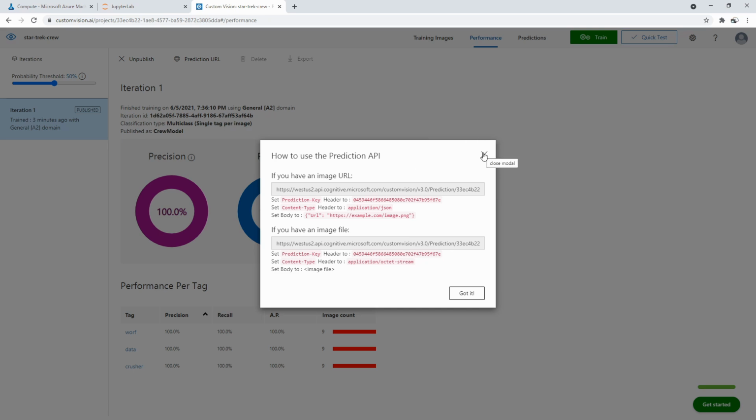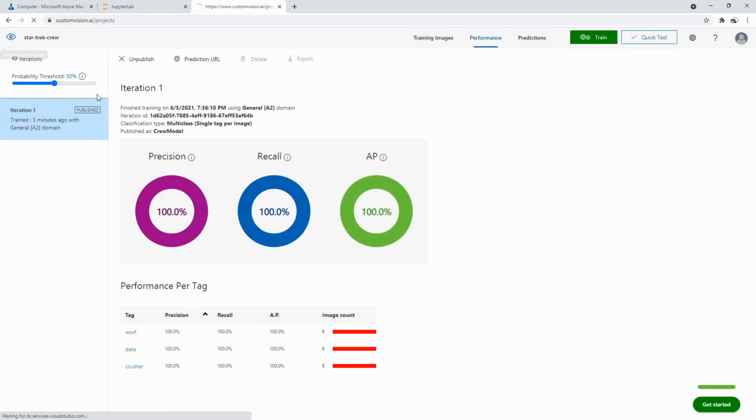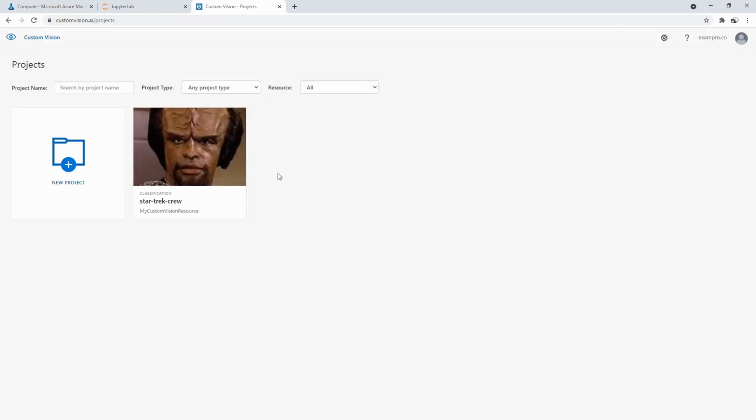So now that we've done classification, let's go back here to the vision here, and let's go ahead and do object detection, okay?